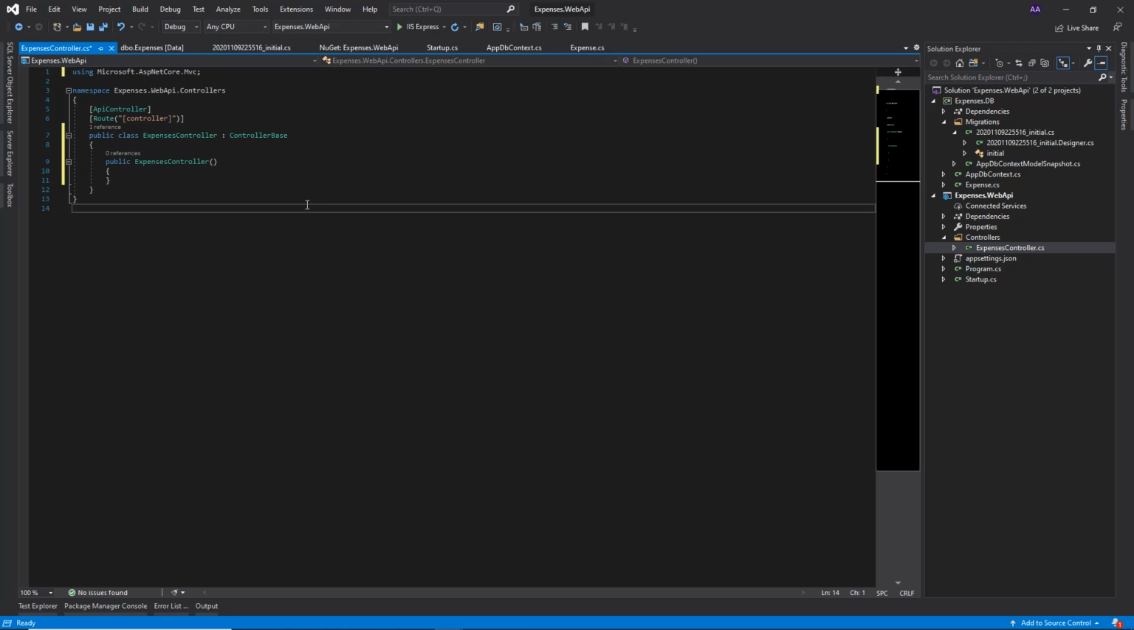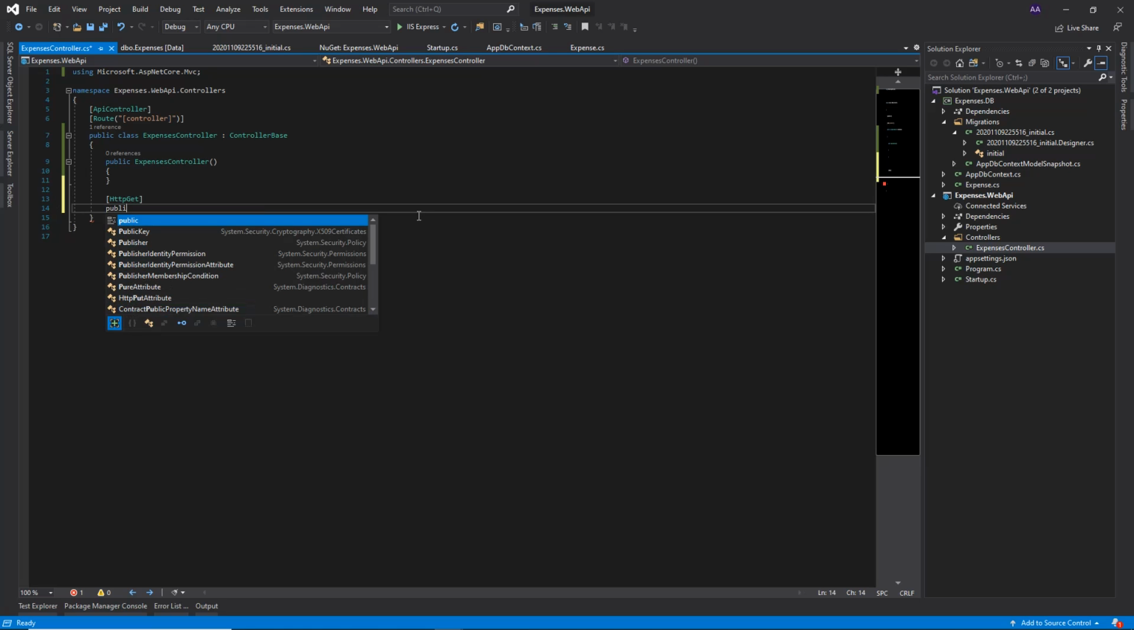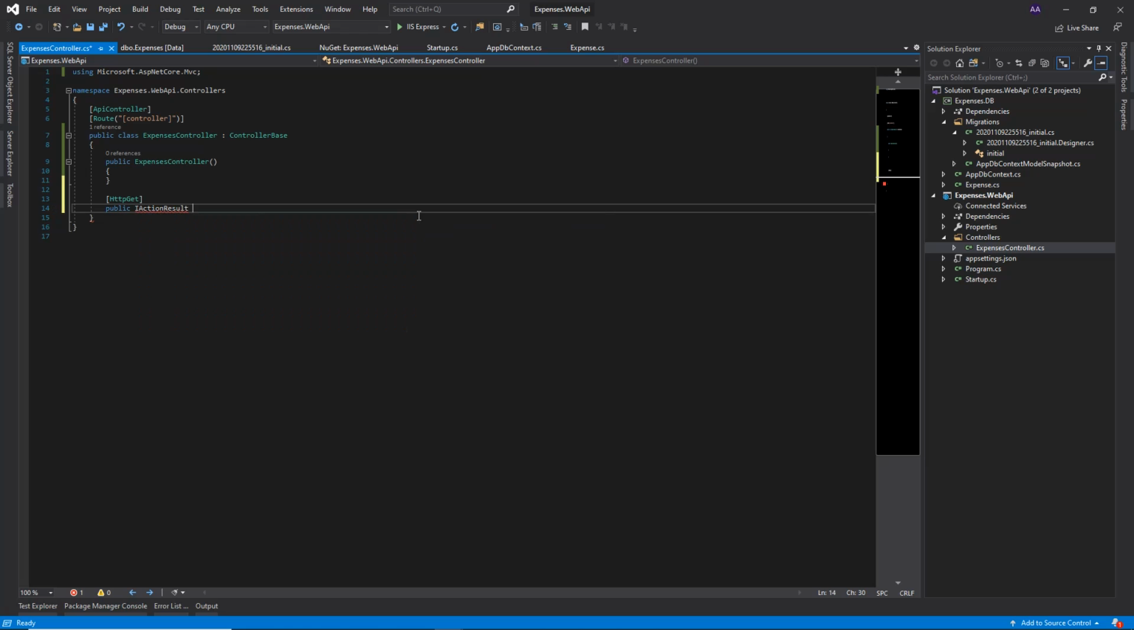Okay, perfect. The first endpoint we're going to be creating is to get all of our expenses. So let's start typing that. So we'll mark this right here as an HTTP GET because we're requesting data and we're not modifying the data. So we're just going to do a GET public, and we'll do an action result. We'll say GetExpenses.